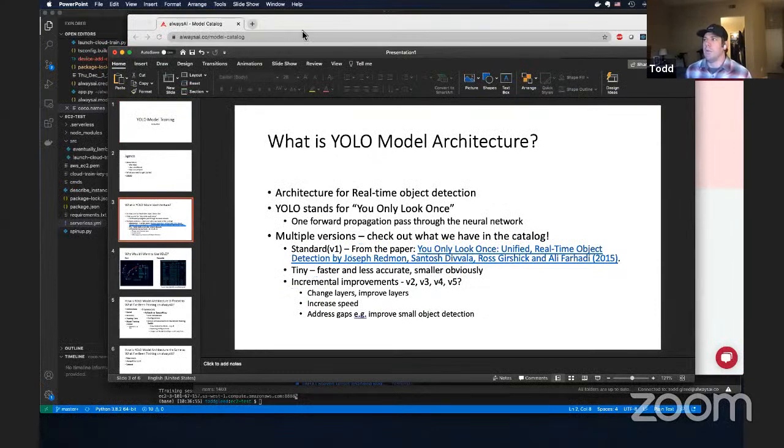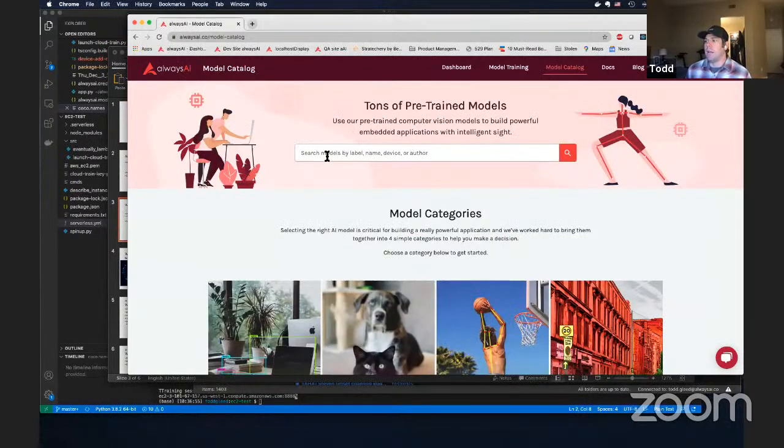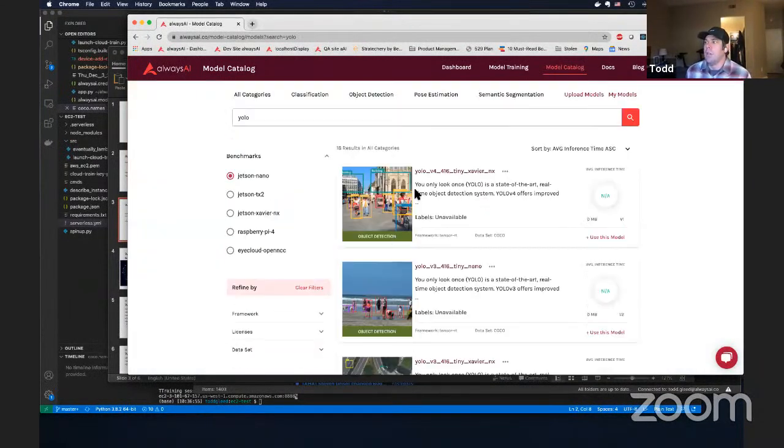So let me show you in our model catalog all the different versions of YOLO that we have. And these are not ones that you train, but ones that are pre-trained on something like the COCO dataset. If you go to alwaysAI.co, our model catalog, and search for YOLO, you could see that we've got 18 results. And there's a wide variety here.